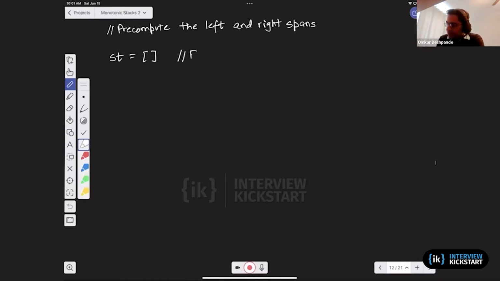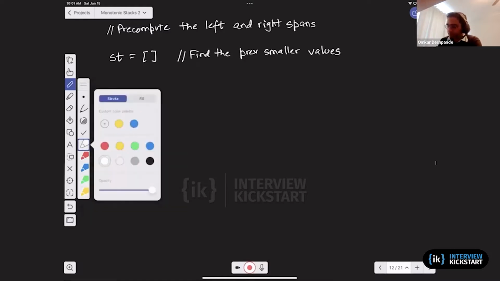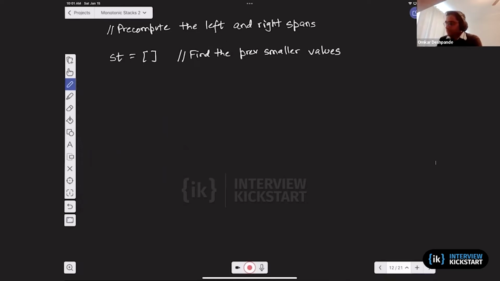We want the previous smaller values for each value. So we will use our template. Right, let's find the previous smaller values. How do we do that? We have to start from the left. We have to do a left to right scan here. So for i, varying from 0 to n minus 1. Right, n here is the size of the heights array that's given.